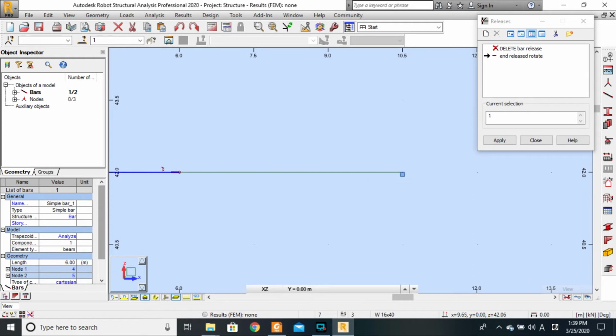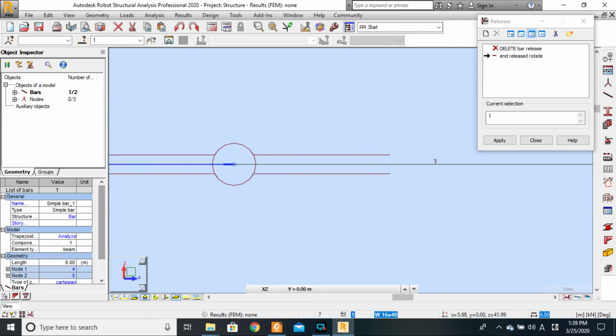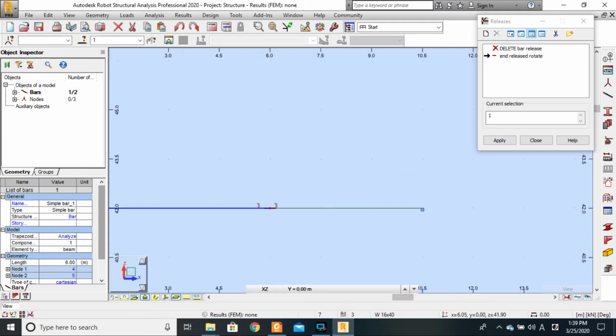Remember, these are the arrows I'm focusing on. I want to always click on node 2 of the bar, because node 2 represents the ending node of the bar, right? So I need to click here and you see that it has applied it right here. So this node will have a relationship with this bar and this bar. We want to release rotation on both bars. So this will be a pin support for this particular pin.